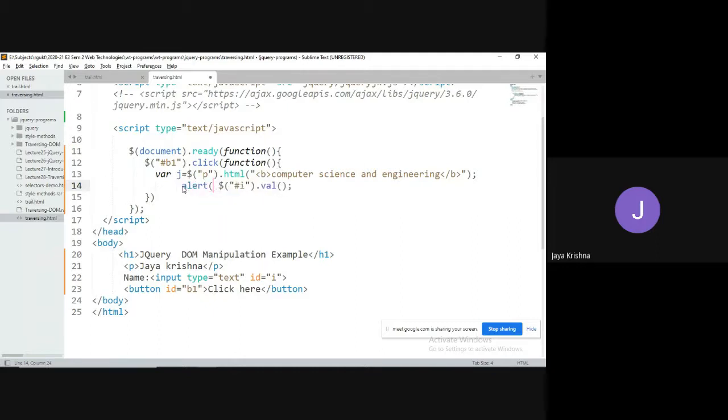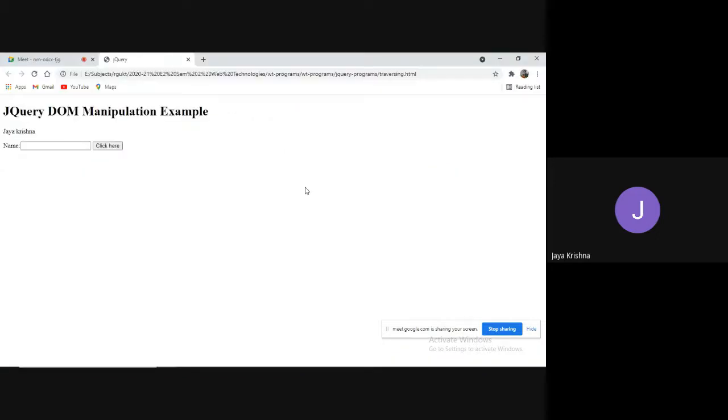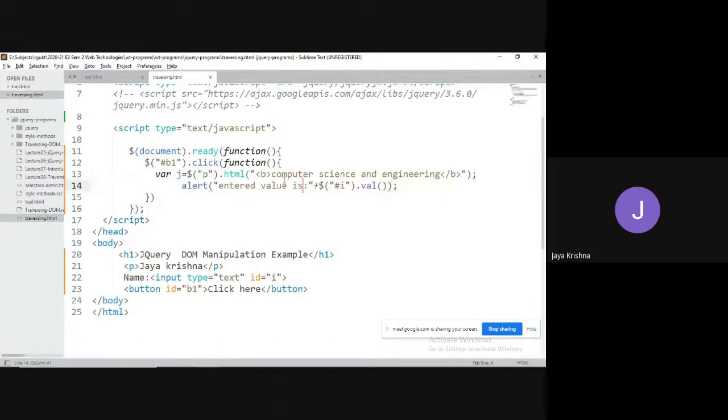So I'm just displaying to the user an alert of, or else, "entered value is". If you would like to get data from text fields or any kind of fields, then you can go for the val method. Yes guys, I'm going to enter Jaya, click here: entered value is Jaya. If I enter Krishna, click here: entered value is Krishna. So to access the entered value in the fields, I'll go for a method called the val method.